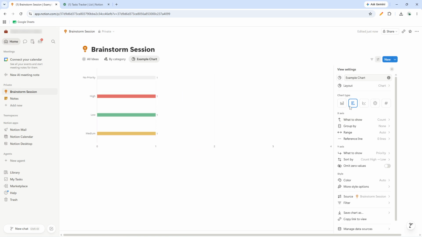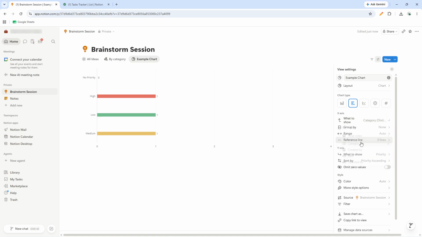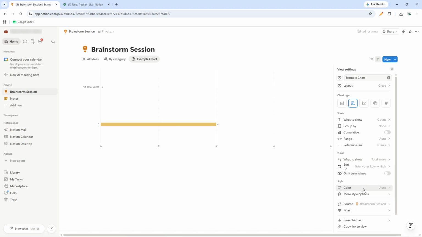Now, configure the x-axis by choosing the property you want displayed along the horizontal axis. This is often a category, date, or label. Then configure the y-axis by selecting the property or calculation you want shown vertically. This could be a number field, a count, a sum, or another value depending on what you want to measure.